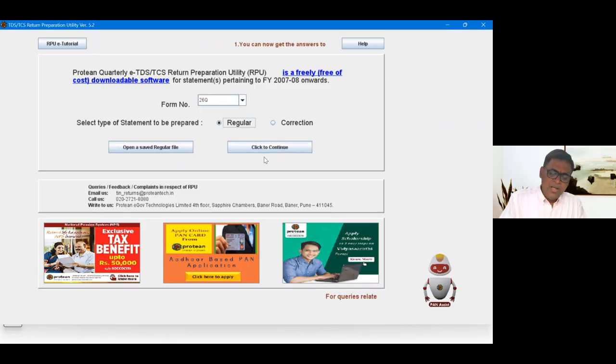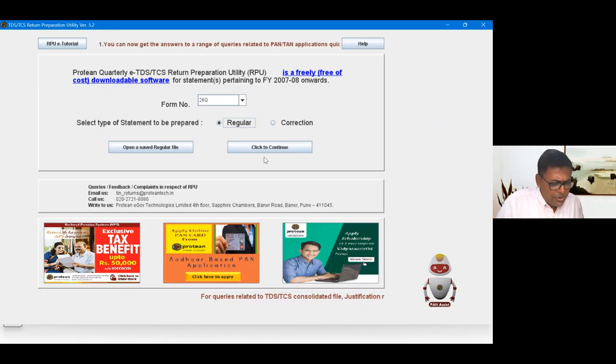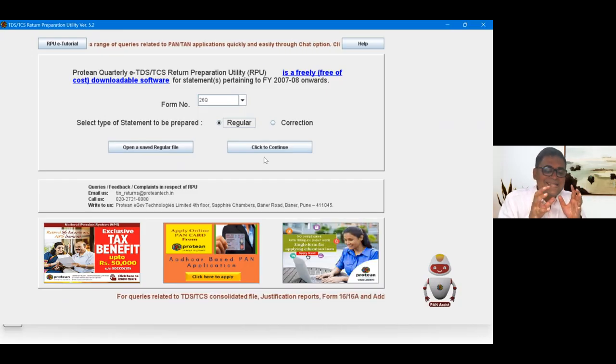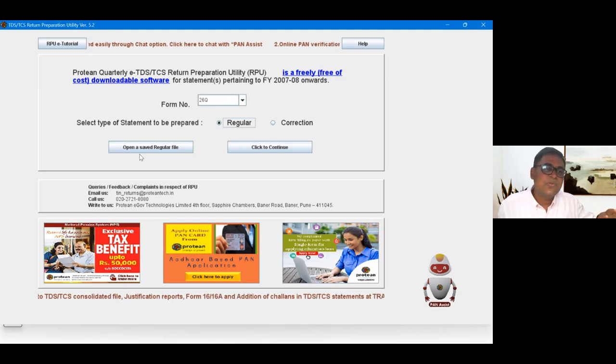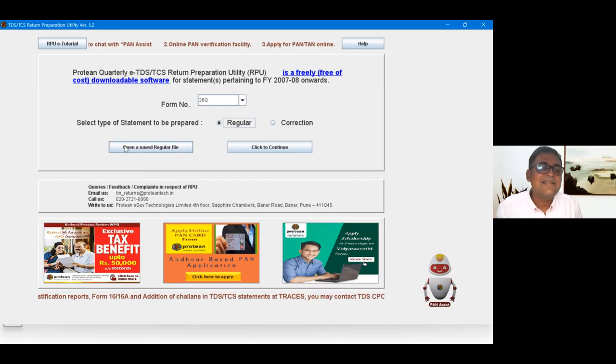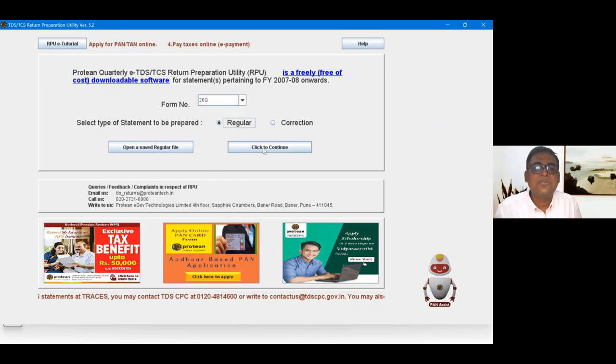Various times it may be possible that there is a lot of data, and it is not possible for me, for any reason, to furnish the entire data in a single instance. So I save the file, and then after a couple of days I want to add more data in the system. In that case, I will use this saved regular file. However, in our case, since we are trying to submit 26Q for quarter one for the first time, we will click continue.